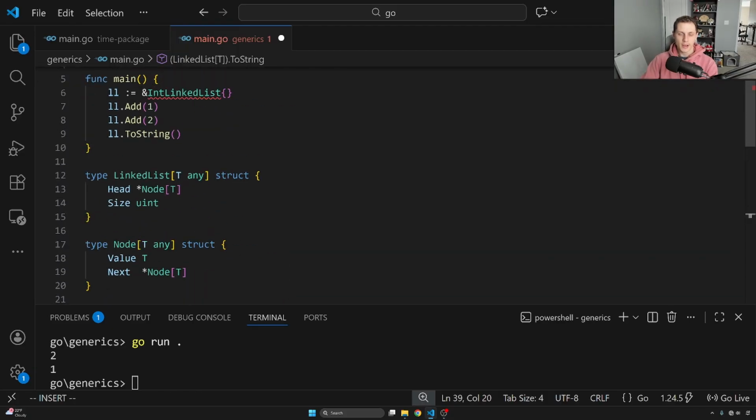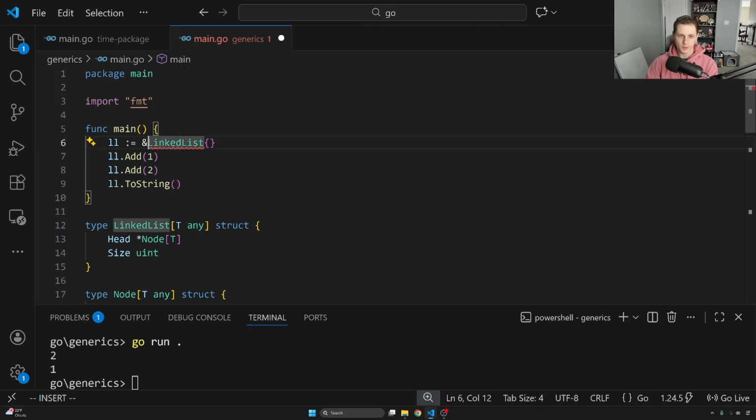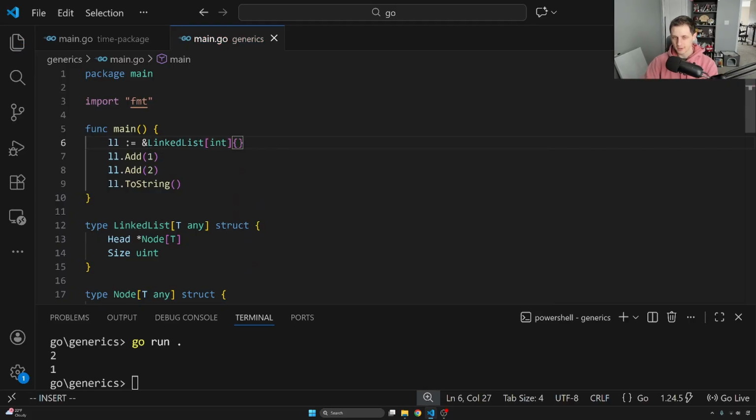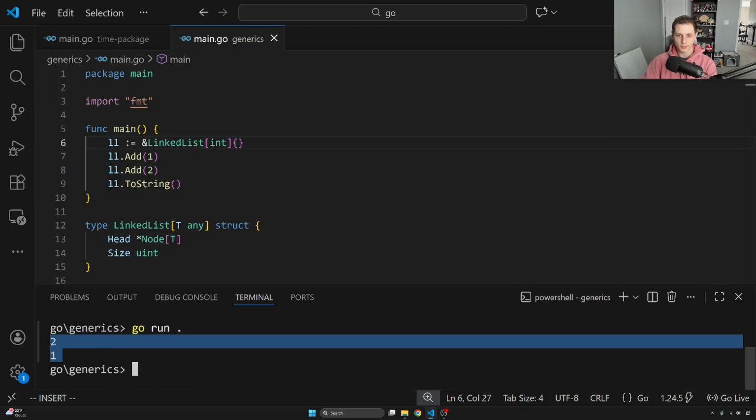So now let's go back up to our main function, remove the int part from the very first piece. And now when we want to use a struct that is going to hold a particular data type, we just add the braces at the end, say what type we're going to hold, and it's that simple to create a generic struct. So when I go back down to the terminal, I do a go run period, we get 2 and 1 printed out to the console again.